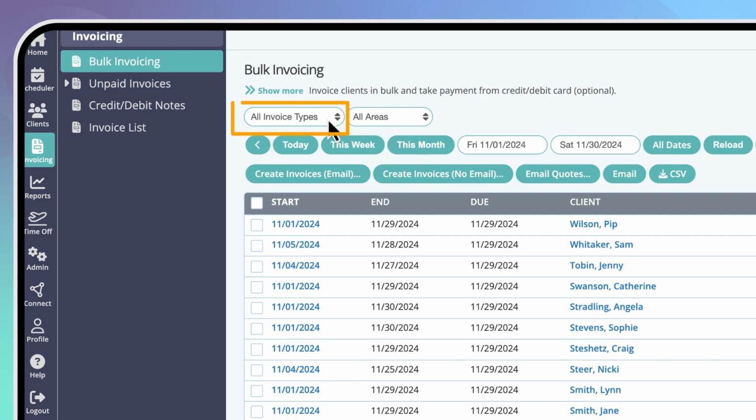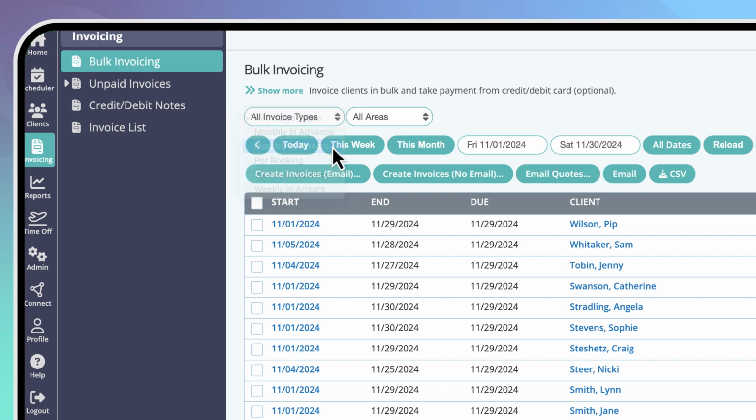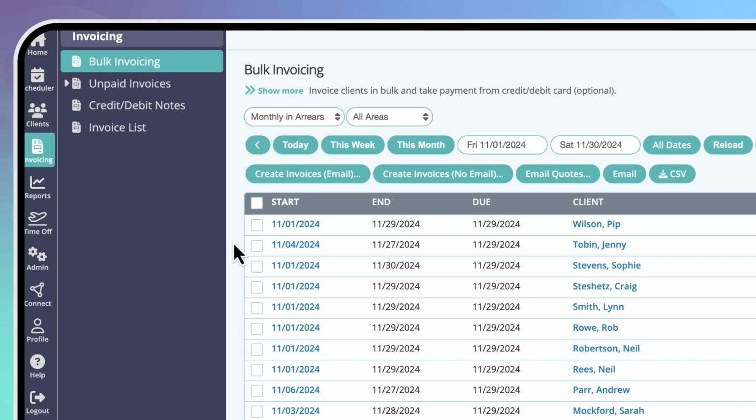You can optionally filter the bulk invoicing report by clicking the drop-down menus for invoice type or area. Select either all clients or individual clients you want to invoice. There are two options for sending your client invoices. Create invoices and email the invoices directly to clients, or create invoices without sending emails.